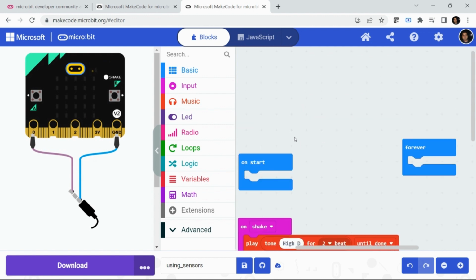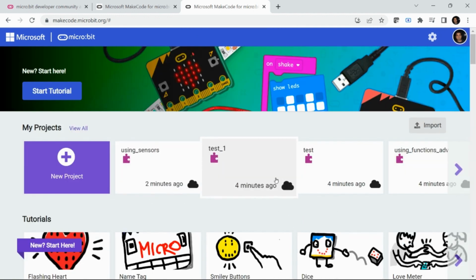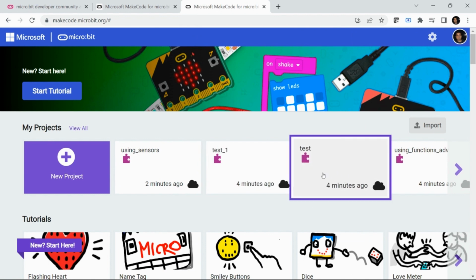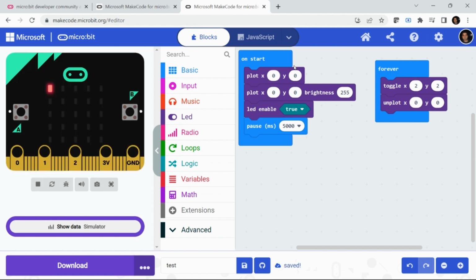Okay, so let us explore some more buttons with LEDs, with radios. So let us go to a program which I've already made. I think this is stored in test. Let me open this test. Yes. So in test, you can see that I've made a very simple program to actually work with this LED tab. Okay.